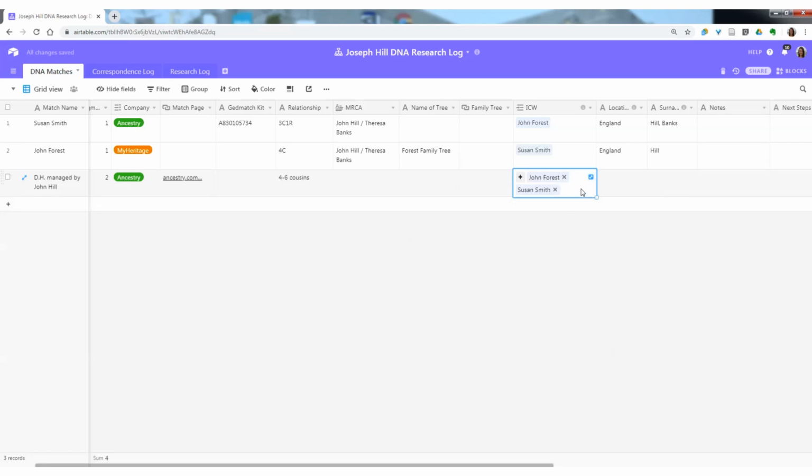And I don't always put this in, but sometimes it's really useful if I just want to remember what genetic network they're in, and often my whole research log will all be a genetic network of people related to each other, so I don't need to use this because I already know they're all in common with. But sometimes this is useful.